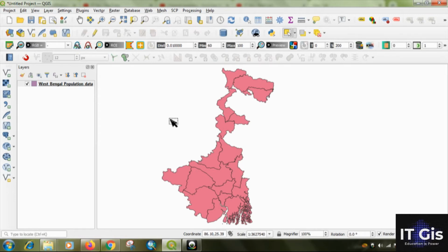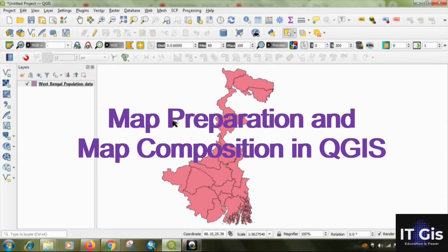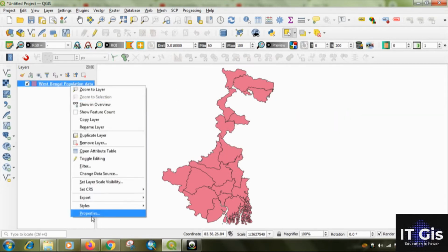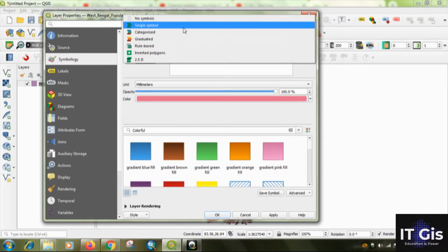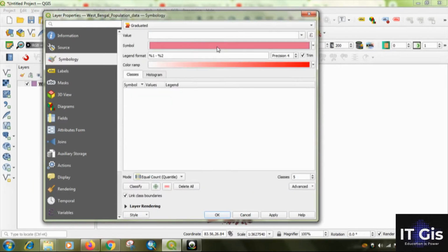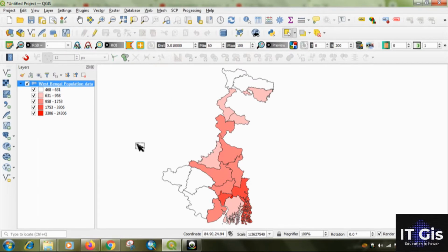In this video, I'll show you how to prepare a map and the map composition. First, I'm preparing a Choropleth map on here. Just right click on it, go to properties, go to symbology, select graduated, and select the value. This is the population density. You can select the color ramp, then click on the mode, that is classes, then click on apply, then click on OK.